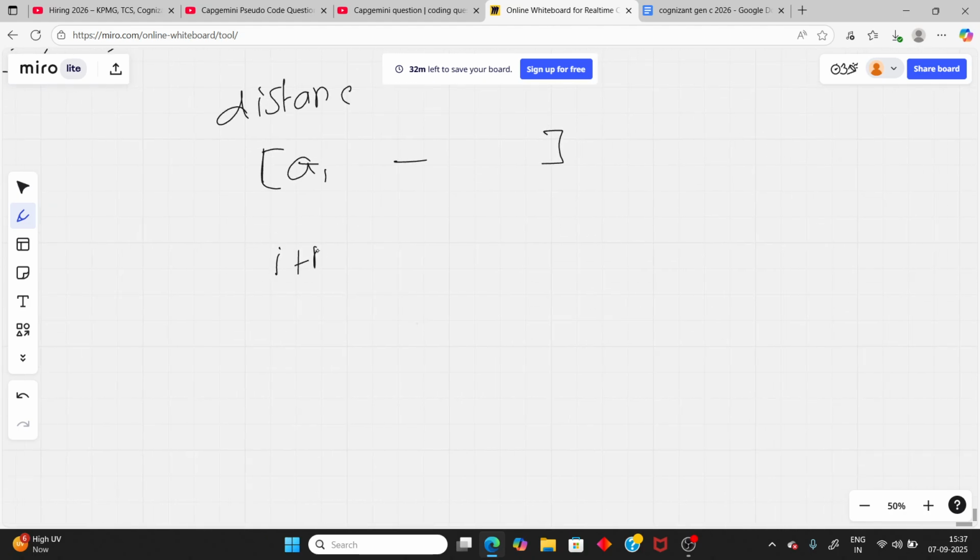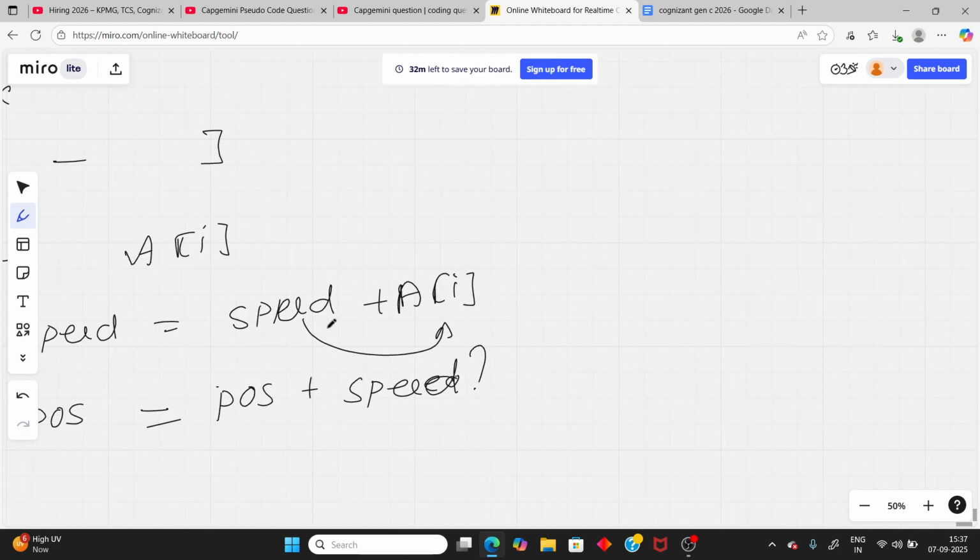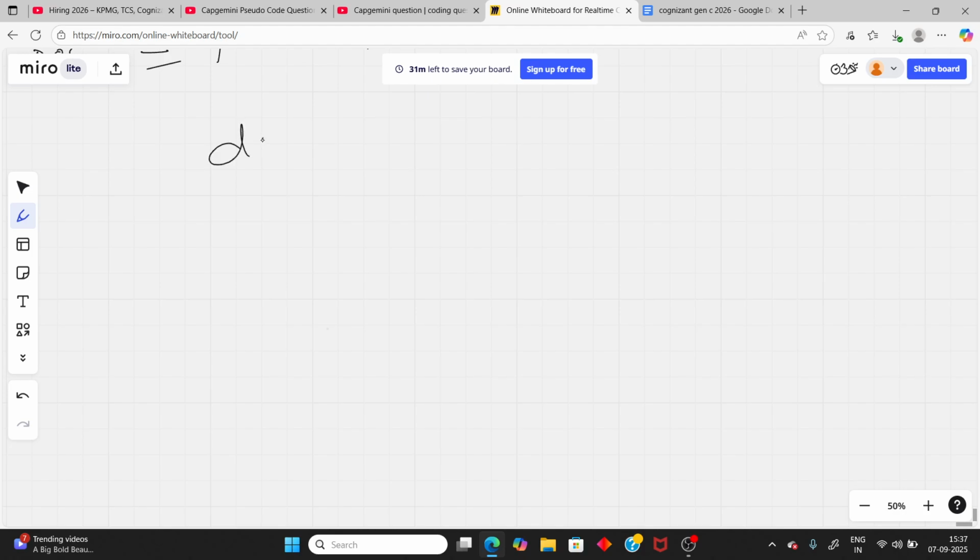The acceleration of the ith index is a of i, so every second the speed becomes the previous speed plus a of i. So the speed is added with acceleration, and the next position becomes the previous position plus the speed. But why this? This one is actually a physics equation and discrete, so that is the reason I'm talking about this.